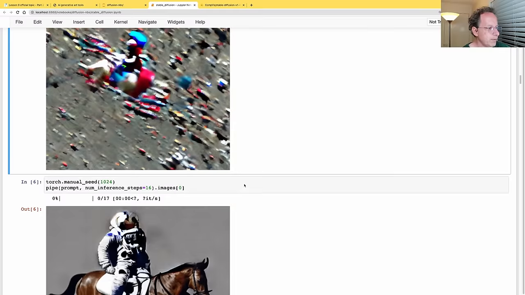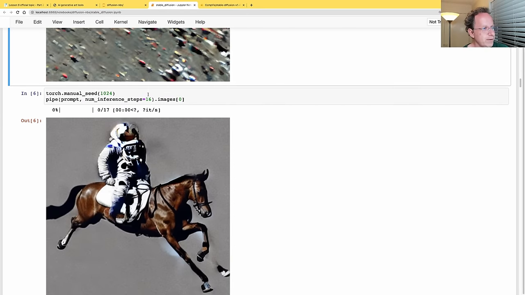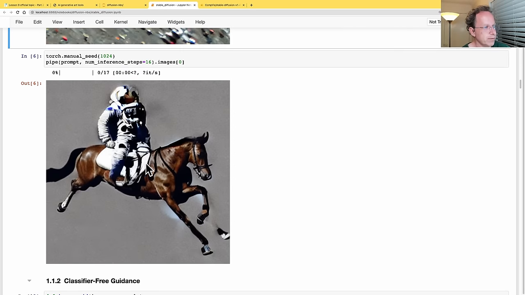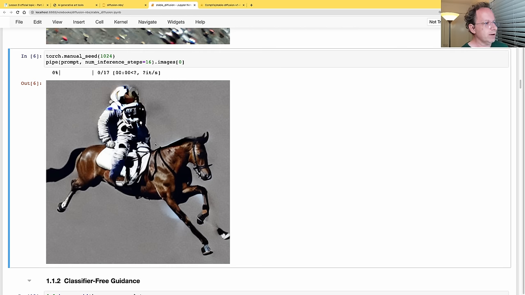So if we do 16 steps instead of 51 steps, it looks a bit more like it, but it's still not amazing. Okay, so that's how you can get started. And I'll show you a few things that you can tune.